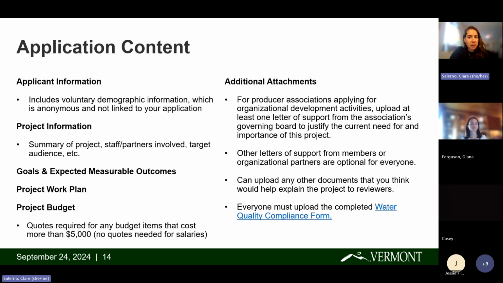So this might be something like you want to train all of your board members on a certain topic. It might be you want to increase your web traffic to a certain amount that you would identify, or train 25 businesses so that they all have a marketing plan in place. Whatever is relevant to your project. And we have some additional guidance in that section to help you think through how to fill it out.